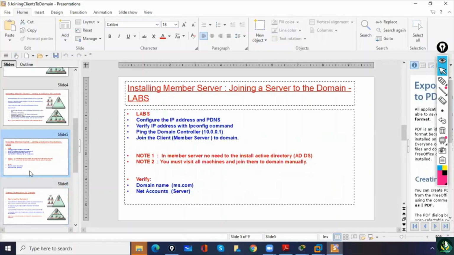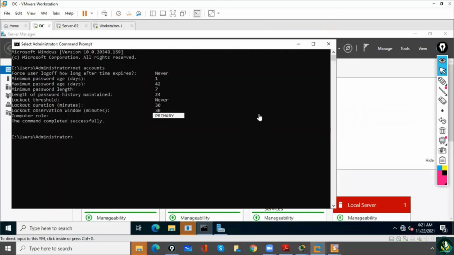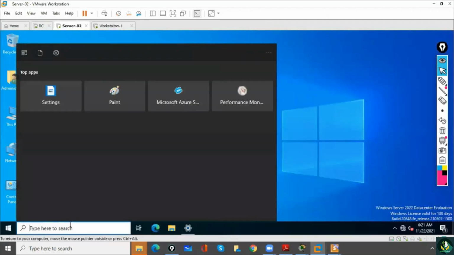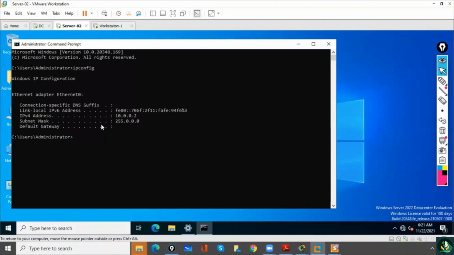Okay, guys. So we have done this lab. We have configured the IP address and preferred DNS. We have verified the IP address. Let us verify the IP address. What is the IP address? Using the ipconfig command. So this is the IP address we have configured, 10.0.0.2.